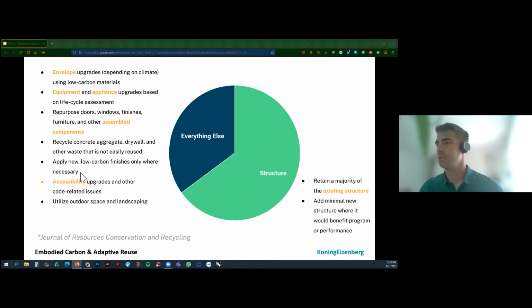So, repurposing doors and other finishes, windows, furniture, and other assembled components, recycling other components that are not easily reused, using new low carbon finishes only where necessary. And then you'll have to do accessibility upgrades and other code related issues. That's just part of doing these projects. And then utilizing outdoor space and landscaping. In California, that's very important, and you get a lot of benefit from doing that. In fact, you're sequestering carbon in the plant material that you add. So that's actually a big benefit.